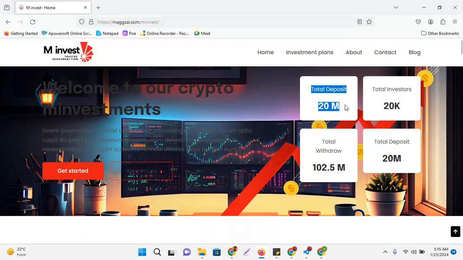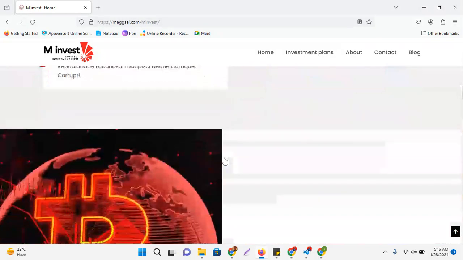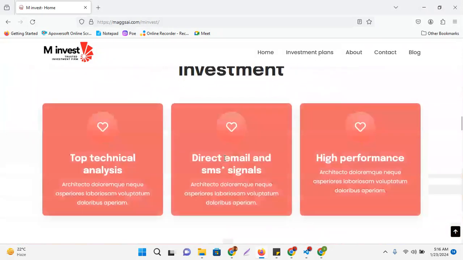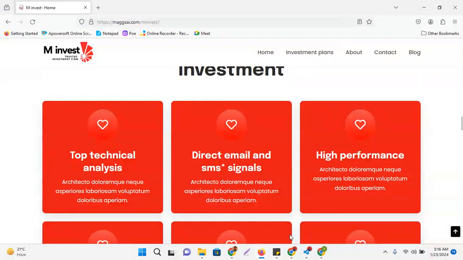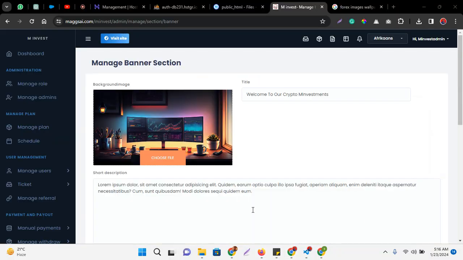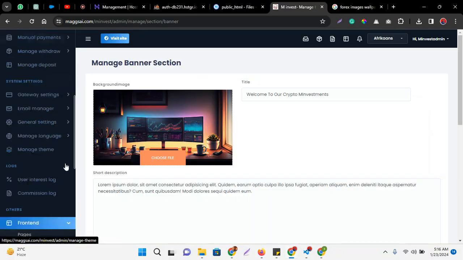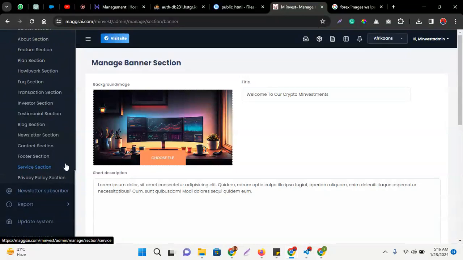So 20 million deposit total, you can change all of these things. And if you need customizations, if you want to customize this particular system and make it totally different, you can reach out in the description of the video. The WhatsApp number is there. You can join our WhatsApp platform and ask for customization. We'll be able to help you with that. I'll be leaving the files, source code, everything for this particular solid investment system in the description as well. You can check it out and set it up for yourself following this tutorial.